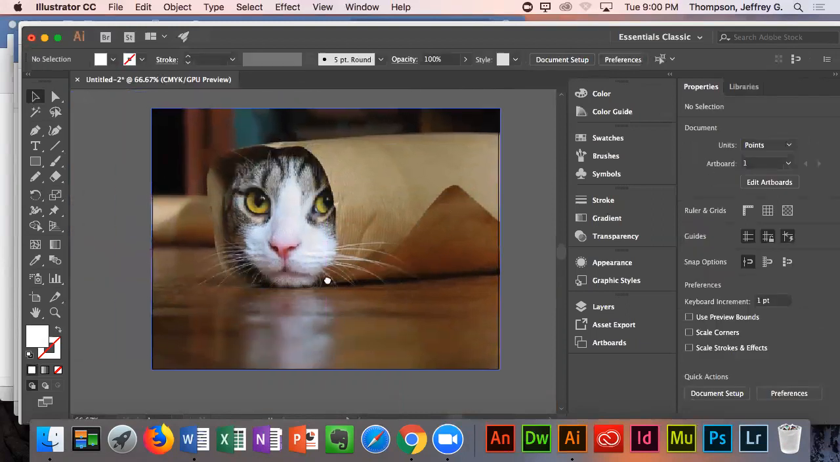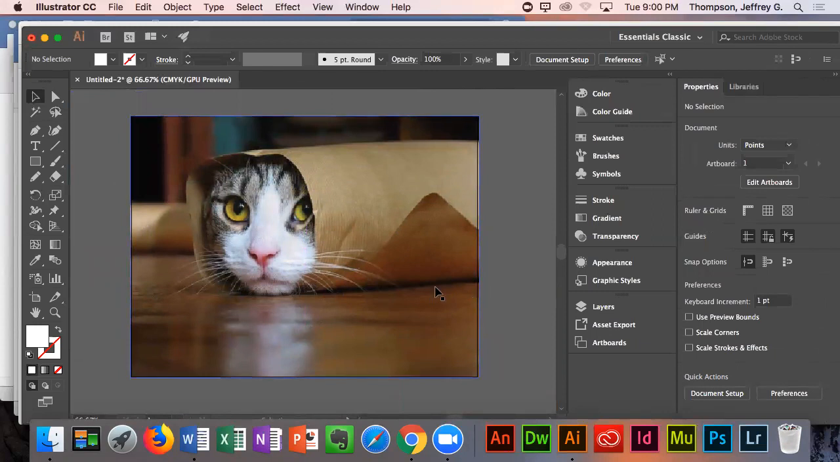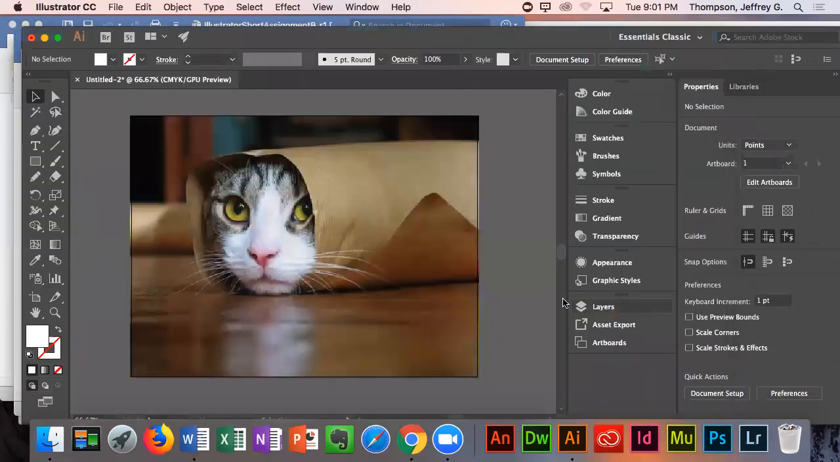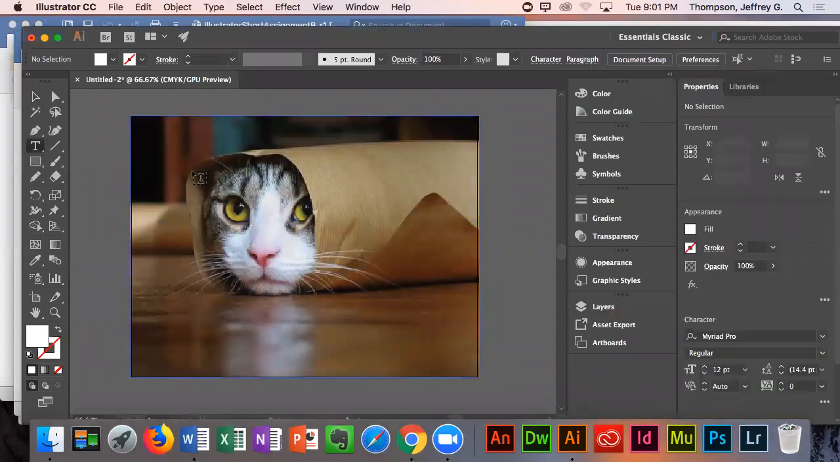All righty, that's close enough. Now we need to make our cute little text a funny expression. Okay, maybe it's not that funny, but we're going to type in, would you like guacamole? And then on another line, we're going to type with your burrito cat. So we need the text tool to do that. So I'm going to grab the text tool. It looks like I'm already in white.